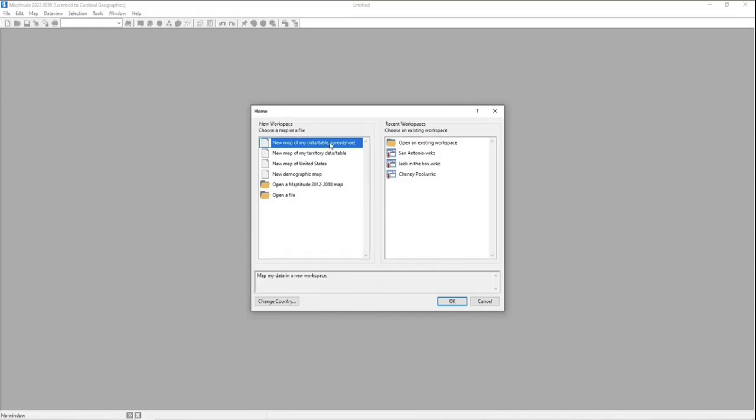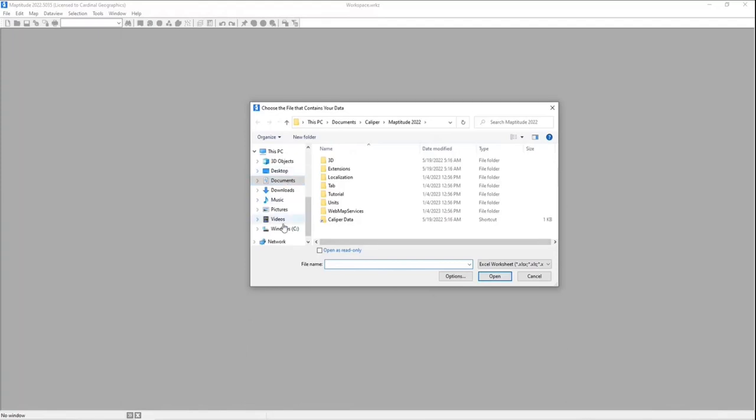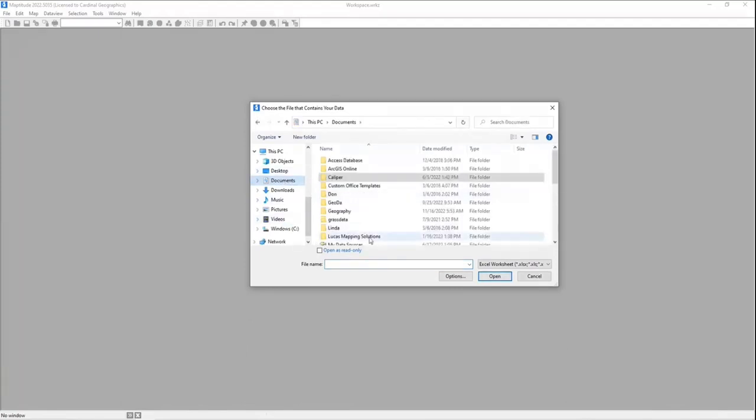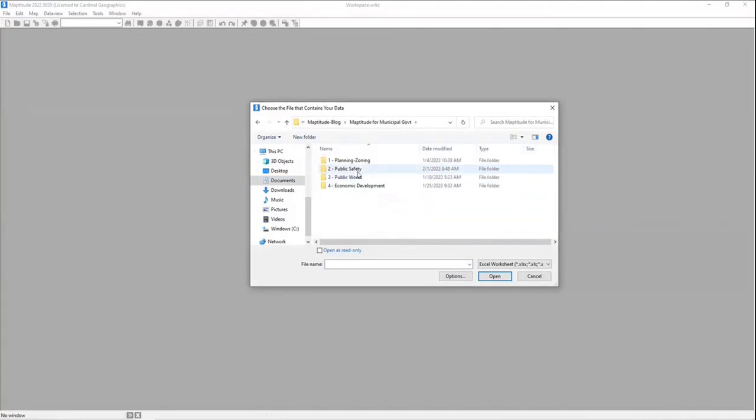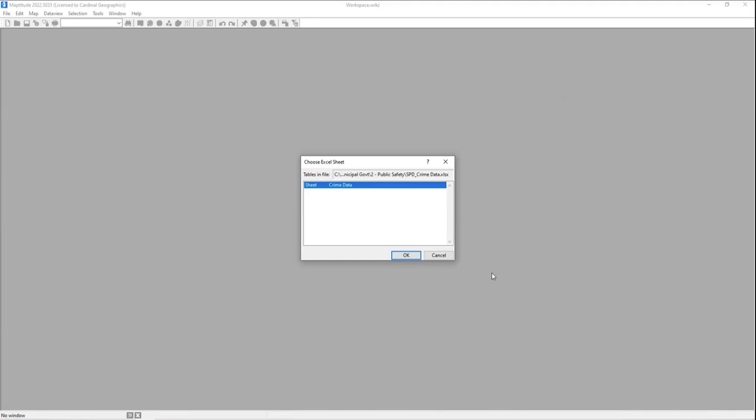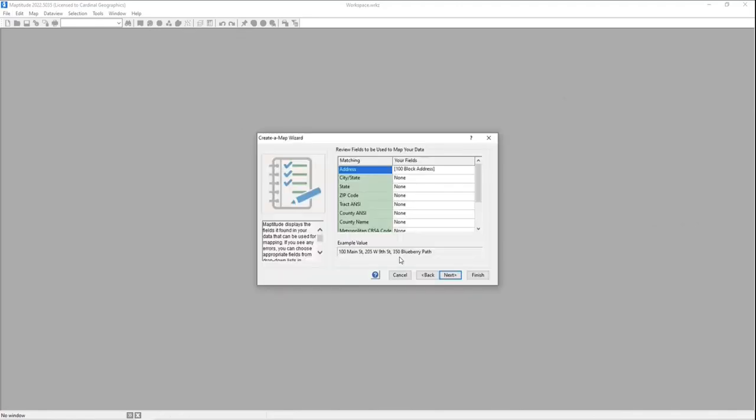So we'll bring in the map, my data spreadsheet table, and we will find that data here in my directory, under my Maptitude blog. Let's see, public safety. We're going to bring in crime data for the city of Seattle, for a whole year, for robberies, burglaries, and motor vehicle theft. We have the data either by address or latitude and longitude, so we're bringing it in by lat long.